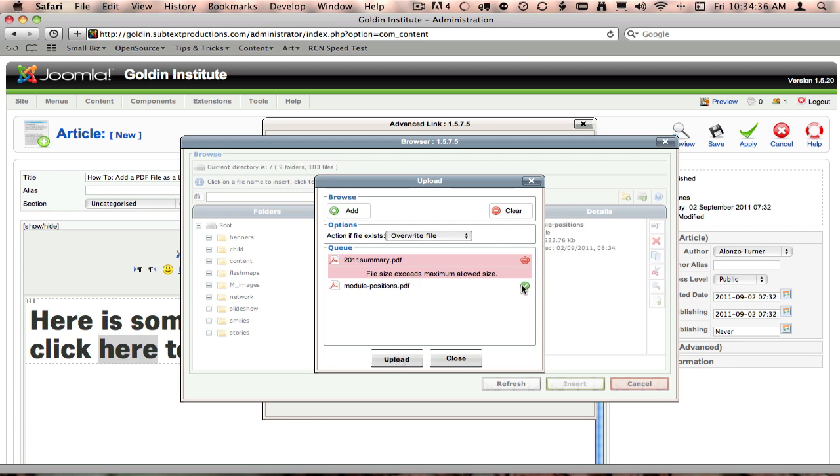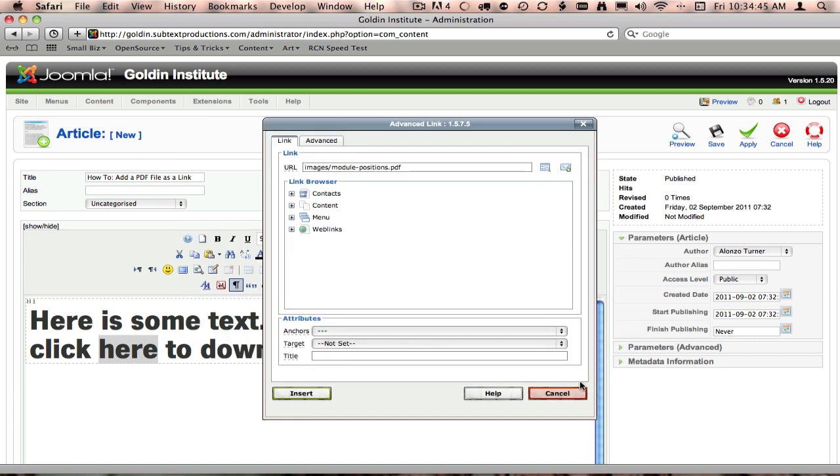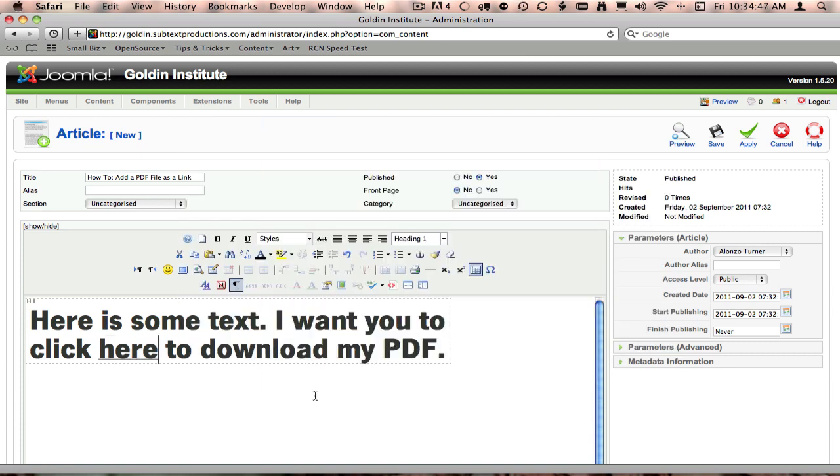And that's got a green check mark above it. It was uploaded successfully. So I close out of here. Here's the PDF I want to link to. Insert. Insert. That's it. That's all it took. Now I can save my article or whatever.